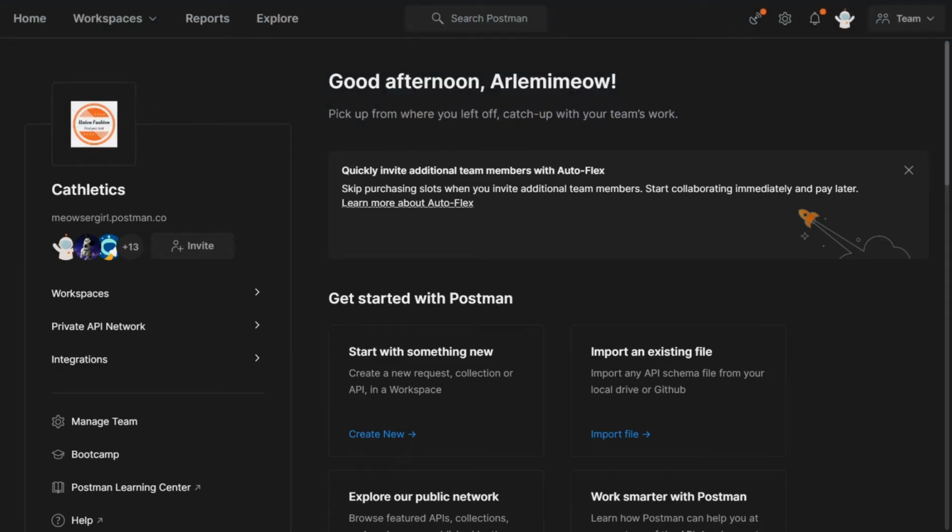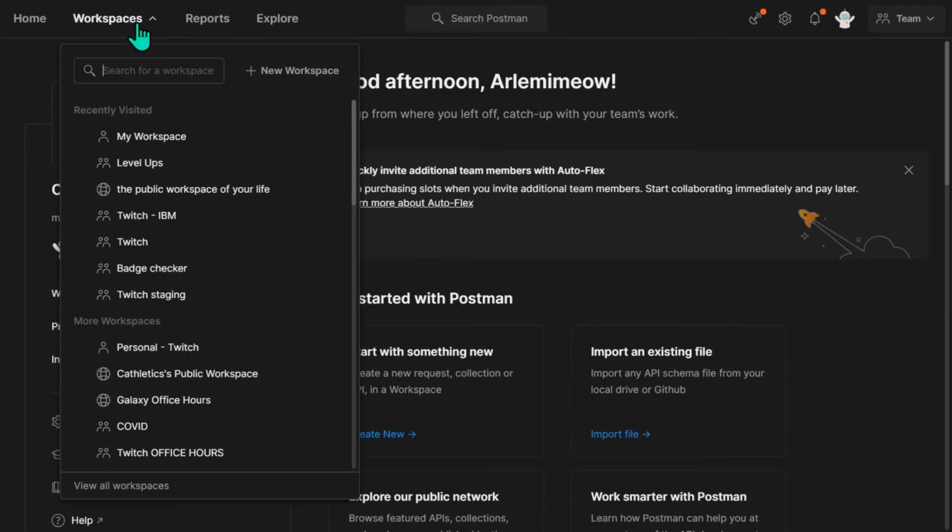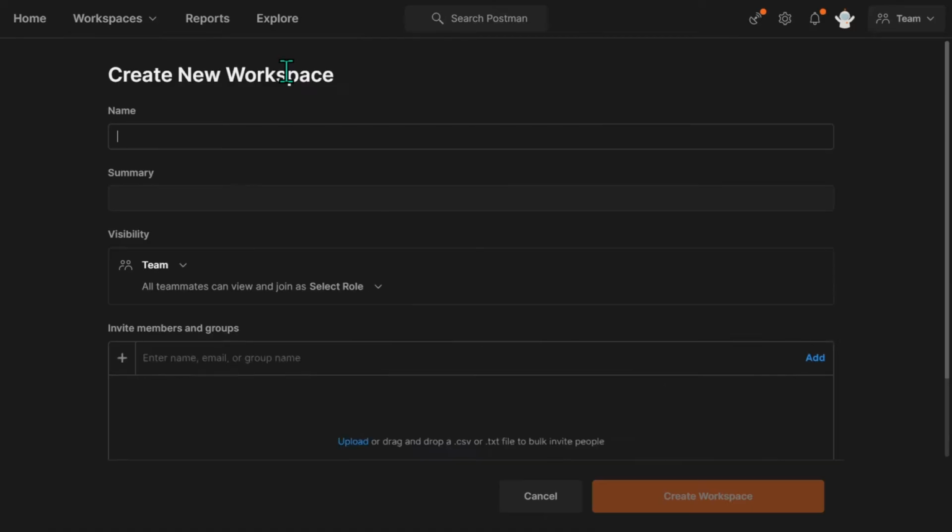Whether you're working on your own or as a team, workspaces are the best way to organize your work in Postman. To create a new workspace, go to the Workspaces drop-down menu at the top left, then click New Workspace.